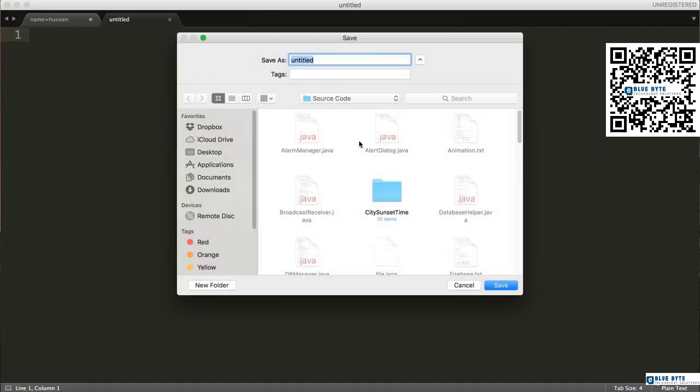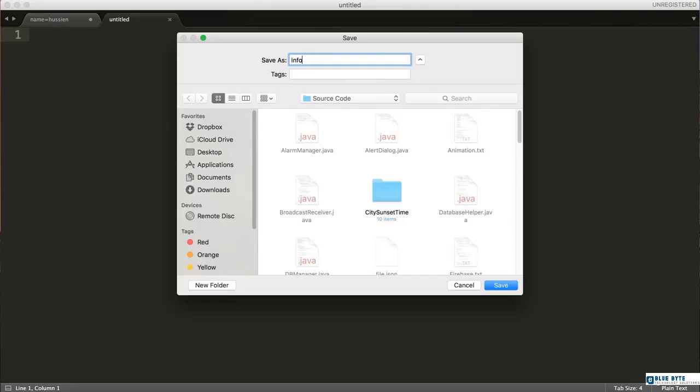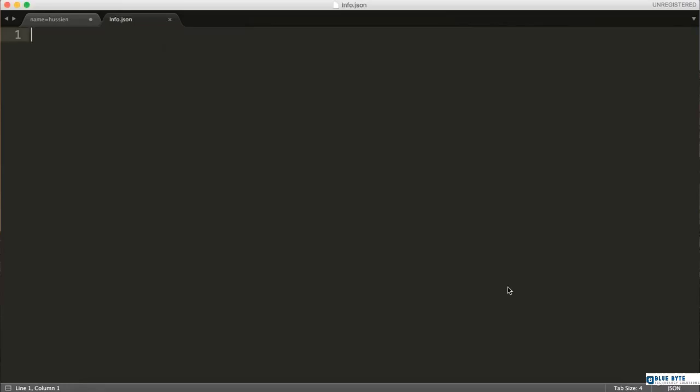So I will save this file in our work folder. I will name it info.json. Make sure that the extension is .json, because we need JSON, so the data will be formatted as JSON. First of all, when you work with JSON, you need to add these two brackets. You start and end, and all your data will be between these two brackets.